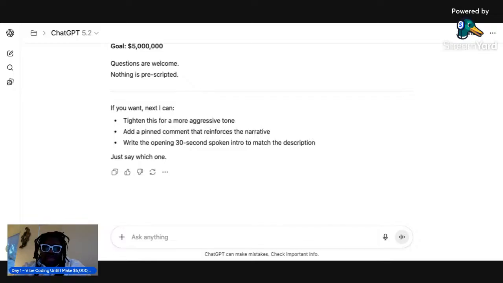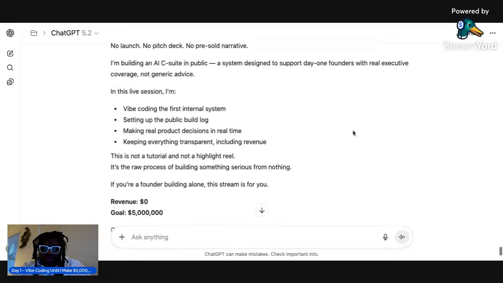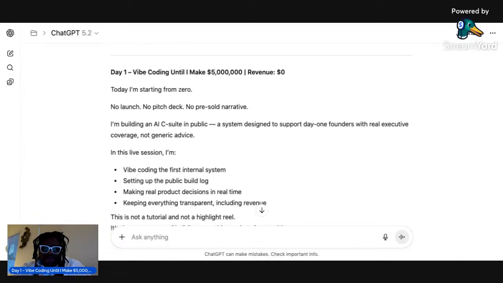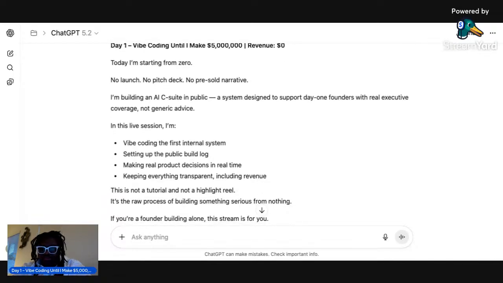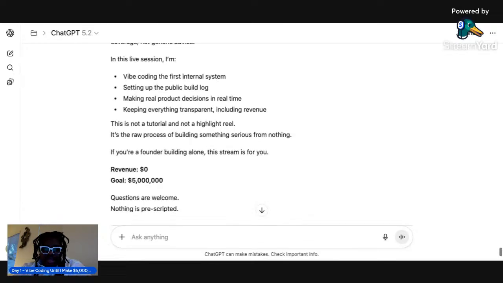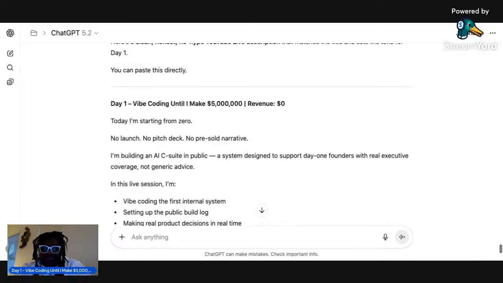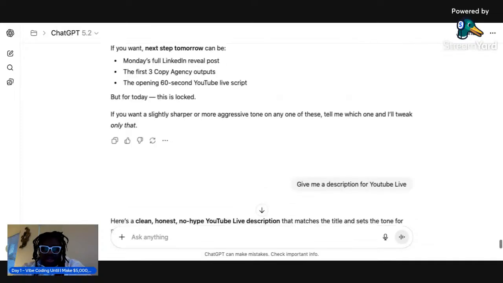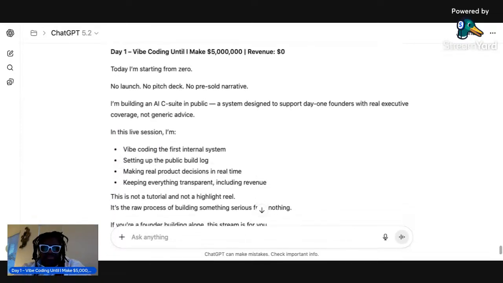I'm building an AI agent for startup founders that's going to give you your entire C-suite. Today I'm starting from zero. No launch, no pitch deck, no pre-sold narrative. I'm building an AI C-suite in public, a system designed to support day one founders with real executive coverage, no generic advice. So that's what we're building today. It's going to be a lot of copy and paste, a lot of prompting, and all that other cool stuff.